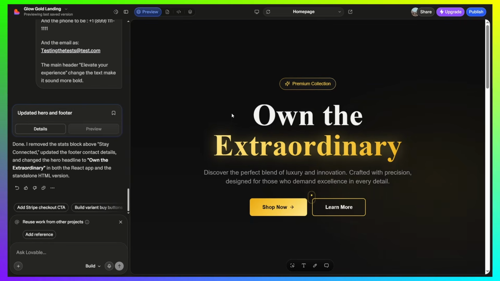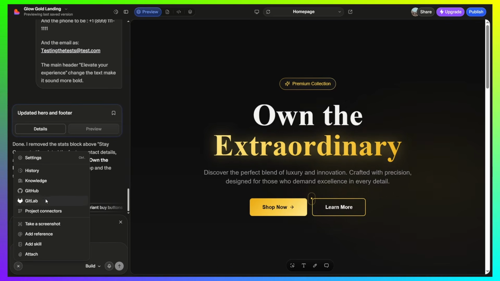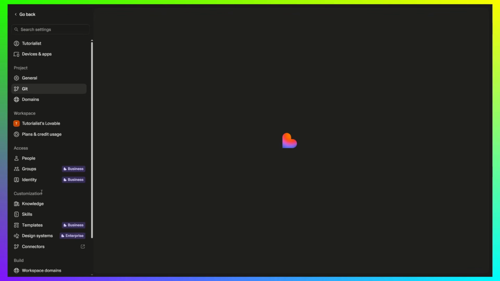Okay, so basically we're just going to go ahead and connect our Lovable to GitHub, and it's just going to sync whatever we do with Lovable to GitHub. And that's pretty much the main step that we want to do, which is going to work for Vercel. So in order to do so, what we want to do is just go to Lovable, click on the plus icon here at the bottom left, and click on GitHub.